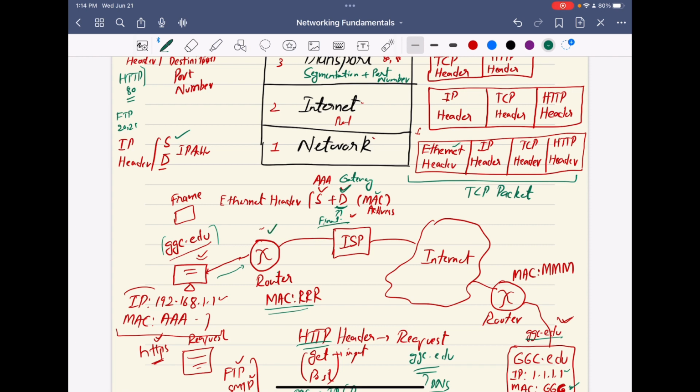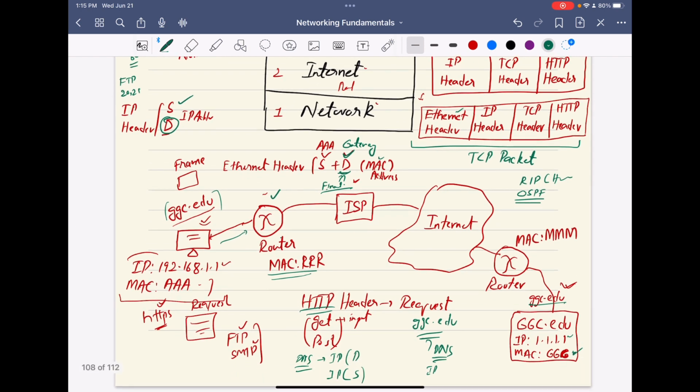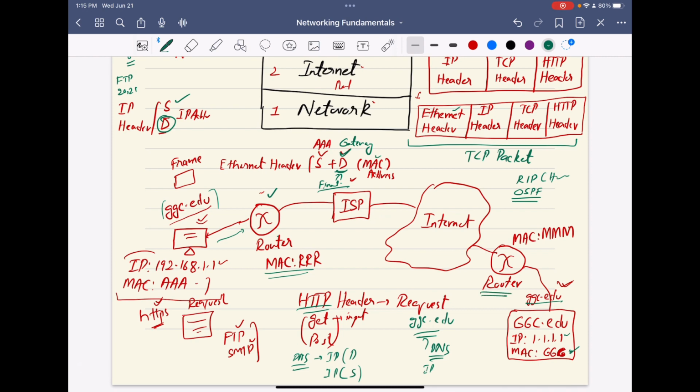The router will check the destination IP address, and for the destination IP address, it will use protocols like RIP, Routing Information Protocol, remember the one that uses the hop count, or OSPF, Open Shortest Path First. Then it will pack the packet again and forward it. You can see here the next in line is this particular router, the next gateway. So the packet will follow this path and get to this router, because in this Ethernet header, the next destination MAC address is going to be MMM.